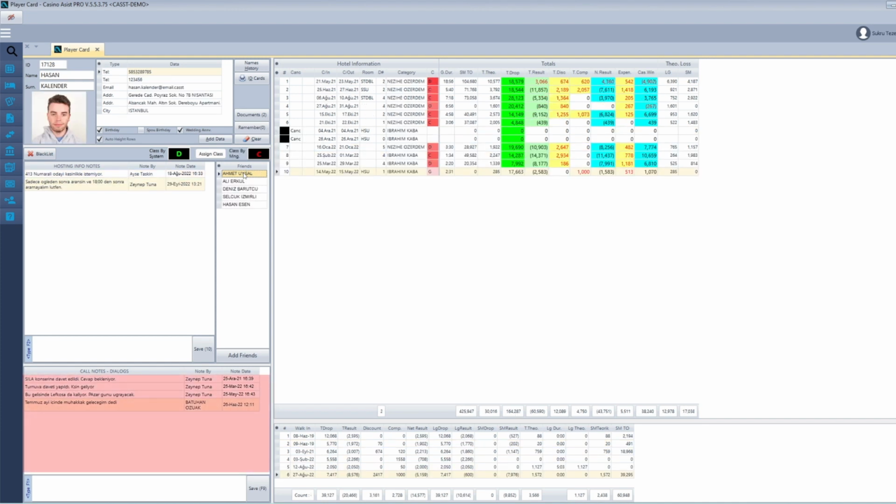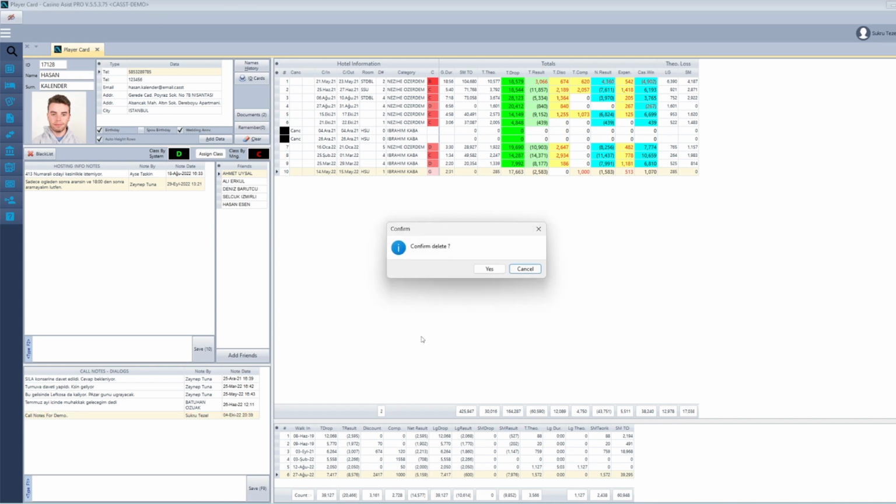Invitations and answers to invitations can be tracked from Notes and Dialogues part. It will also be a marketing report to management. Here, just like the hosting info notes, only the owner can delete the note.